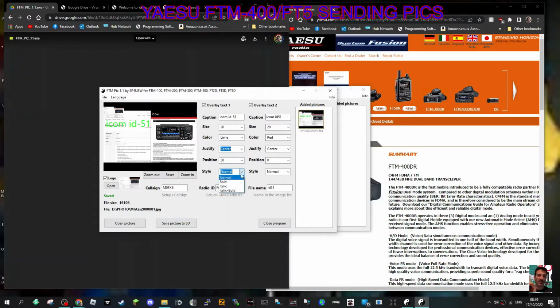And what's this style here as well? Look, bold. That's for the letters, look. Now overlay text 2, does that just mean you can have 2 lots of overlay? Let's change the color. It says here red. Yeah, so I'm still curious about that. But anyway, once you've done that, you can now remove the SD card and we'll put it into the FT5D and we'll put it in the FTM400 and send it to the FT5D, and then we'll probably do it backwards.